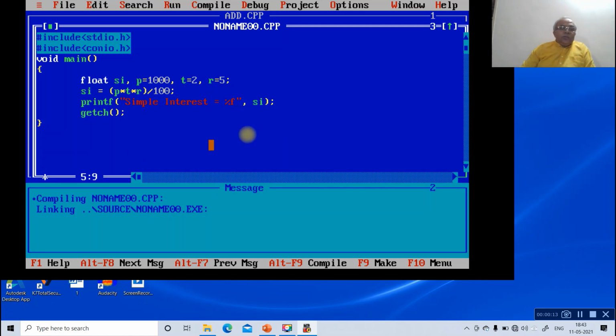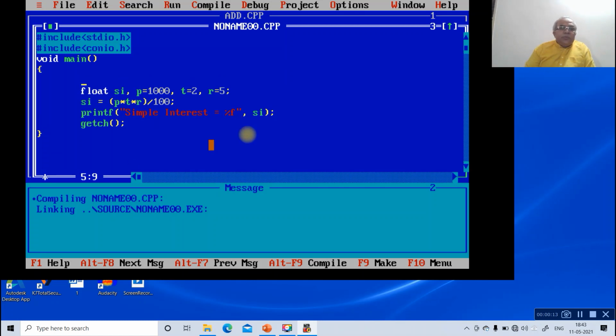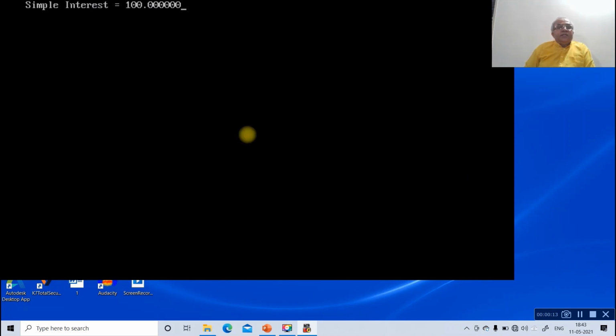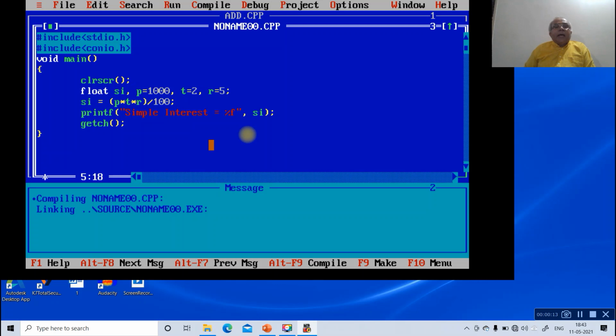Now every time it should be able to clear the screen. For that I will say clrscr, then open and close the brackets, and then if you run this, you will get the simple interest as 100. So this is how you write a simple program in the beginning. Make it a habit in the beginning itself to write clrscr.